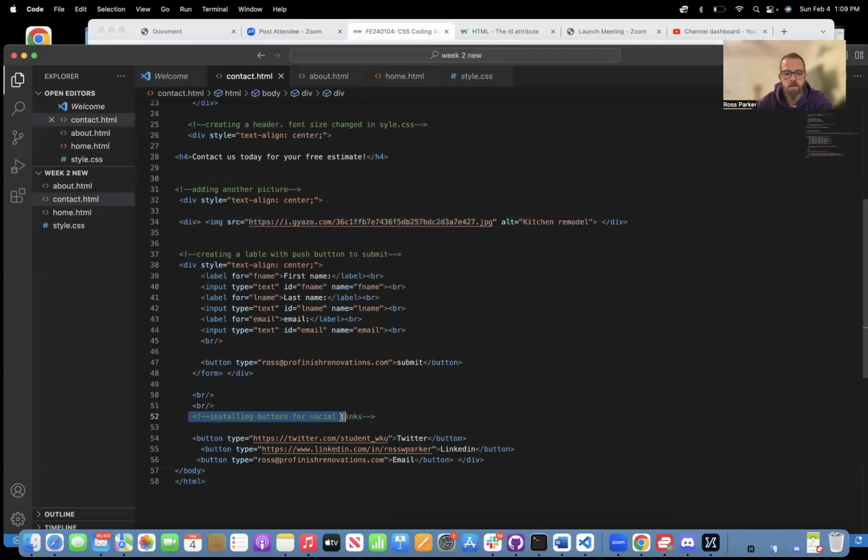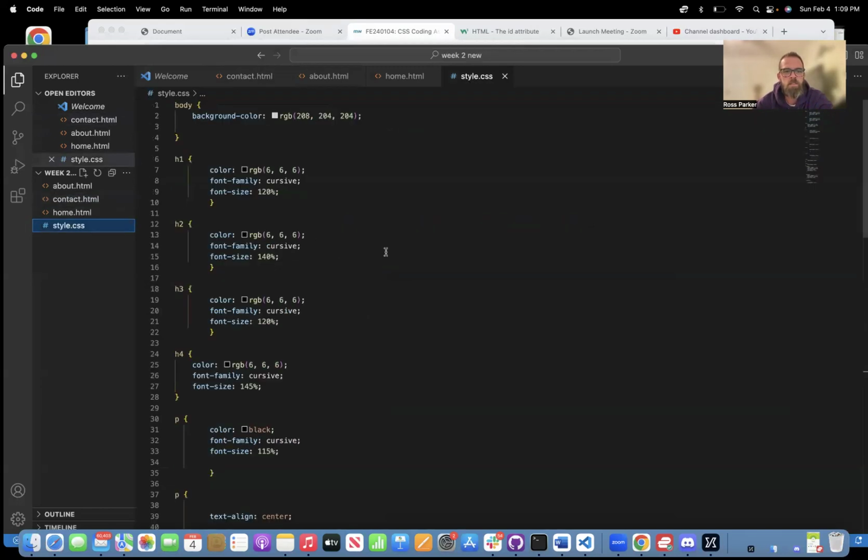And then here we are creating our buttons. What we did is we created button links for our Twitter, LinkedIn, and email, so that they can contact us via email. So what we're going to do is start with the style.css.